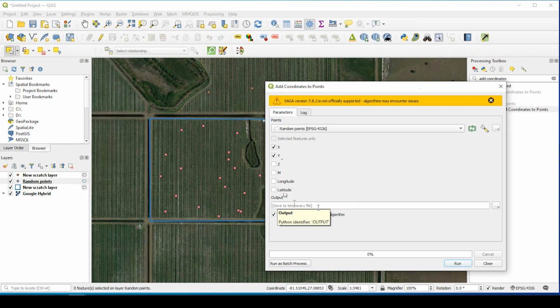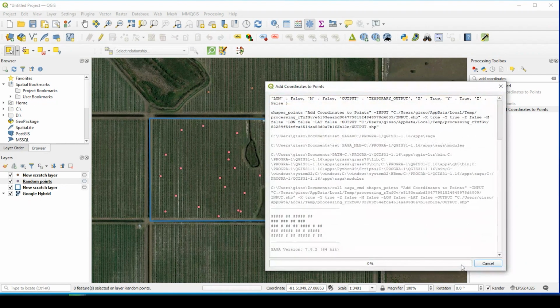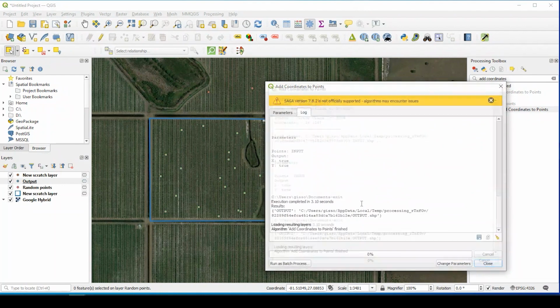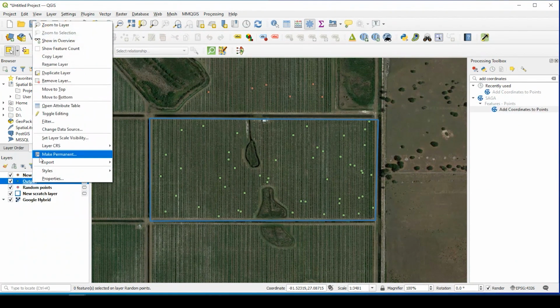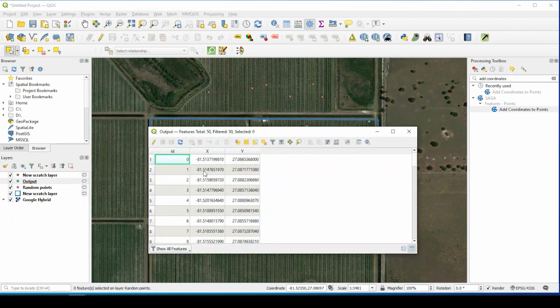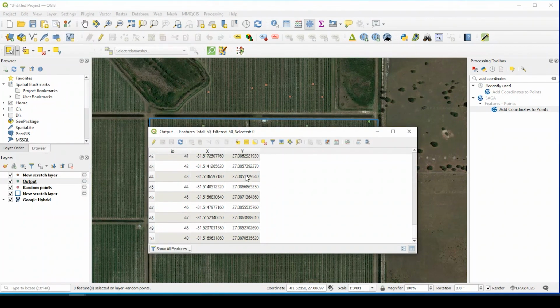Now you can have a temporary file, or you could simply save this out by clicking save to file to a certain destination. But in this demonstration, I'm just going to have a temporary file. If I click run, it shouldn't take too long. And right here, I have the output. If I close here, and again, this little cloud looking icon means it's a temporary layer only. So if I go to my attribute table, you see the XY has been populated with the coordinates.